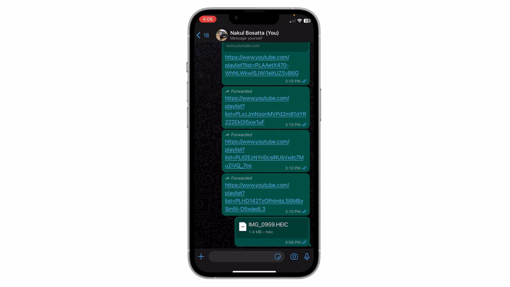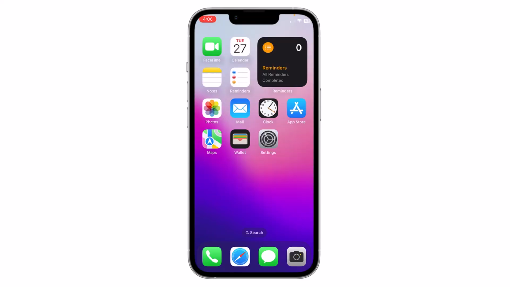You can do this same process with a video, and this is how you can share any image or photo as a document on WhatsApp. Thank you everyone.